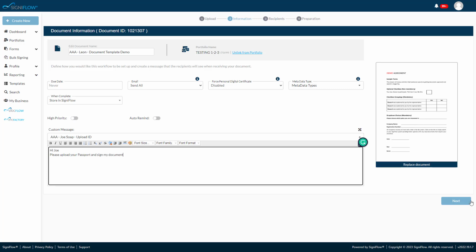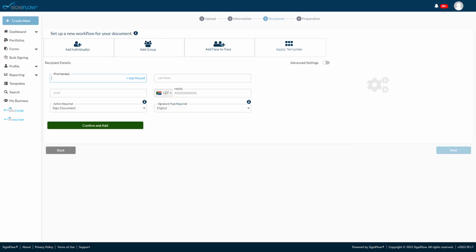On the workflow creation screen, you can choose whether to send the documents to individuals in a sequential workflow, or a group of people in a parallel workflow, or choose your document to be signed face-to-face by someone in person. You can also mix different workflow scenarios, or apply a previously saved workflow template to avoid repetition.